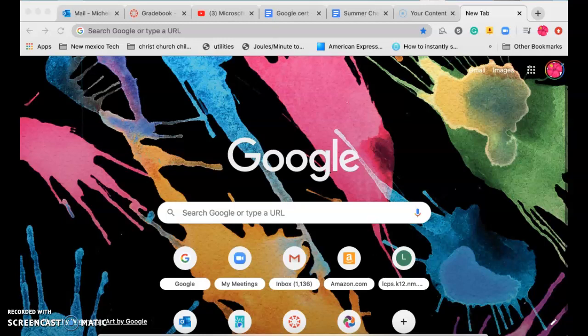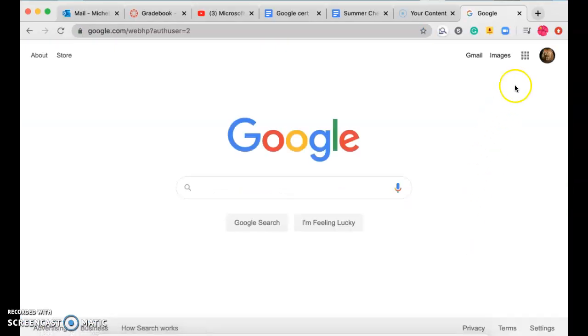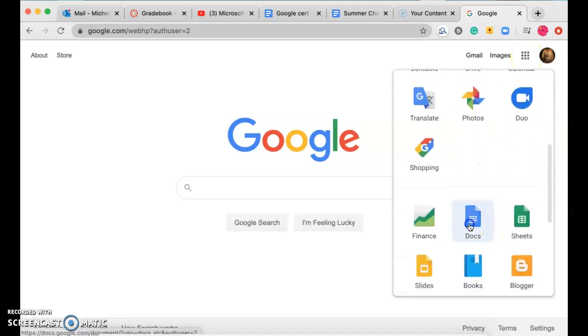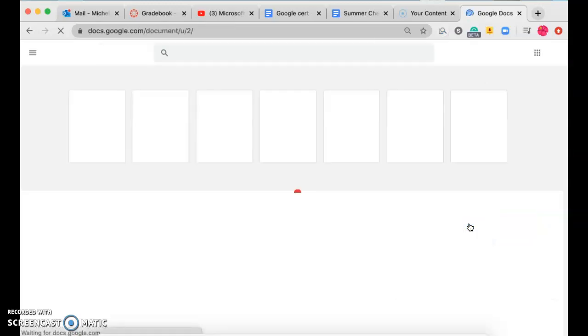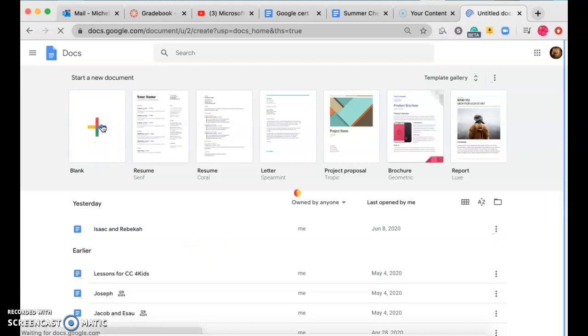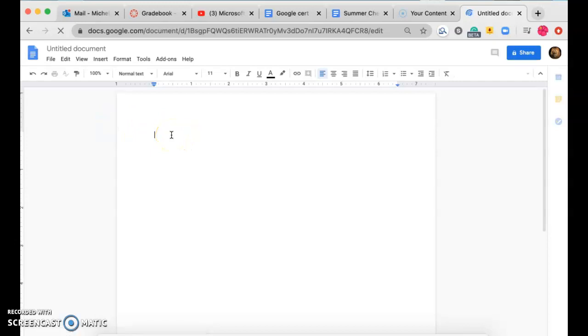This tutorial is the second part of the Google Docs training. Please make sure you're in the correct Google account. Go to your Google Apps. Go into Docs. I'm going to click on a blank lesson for this tutorial. When you click up here, it saves the title as you learned in section 1.